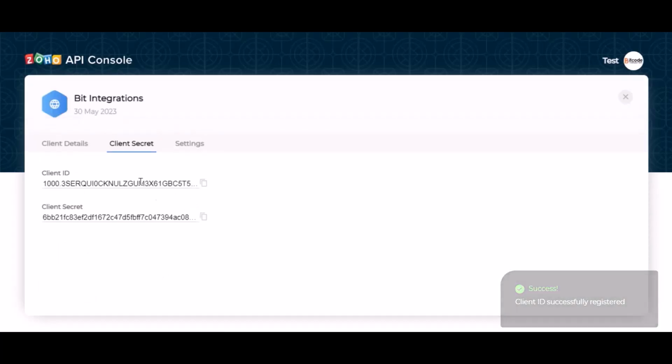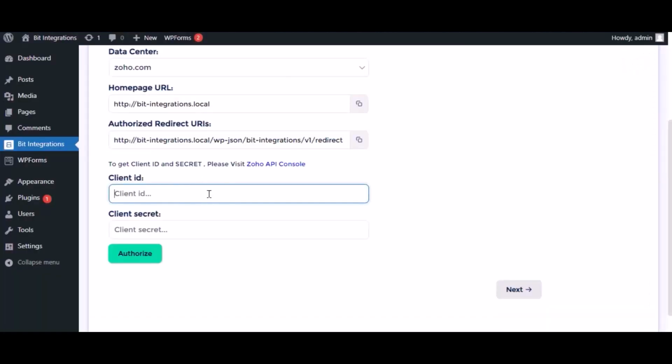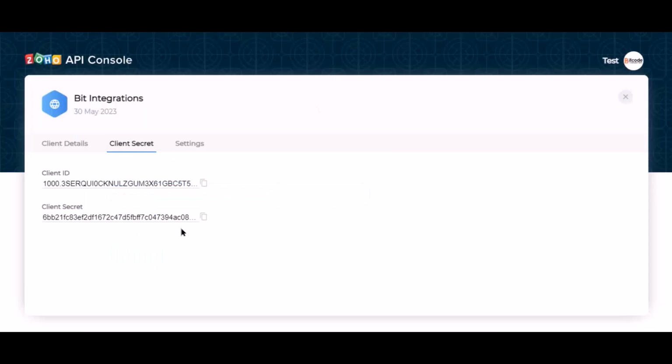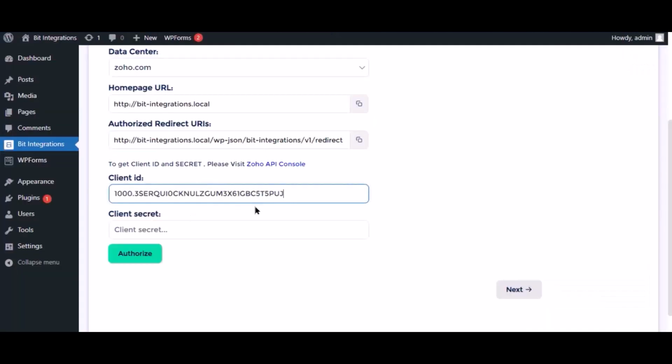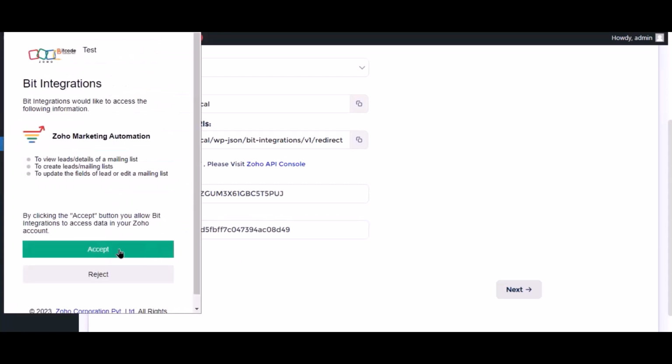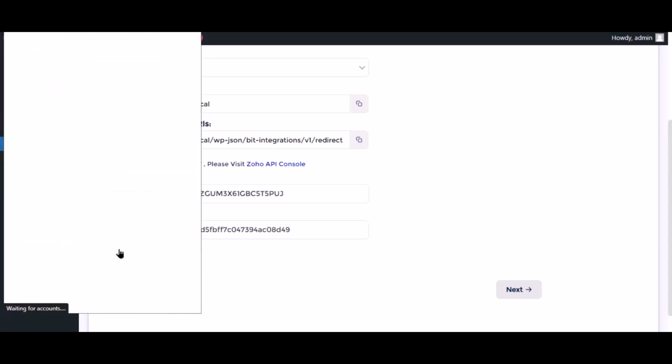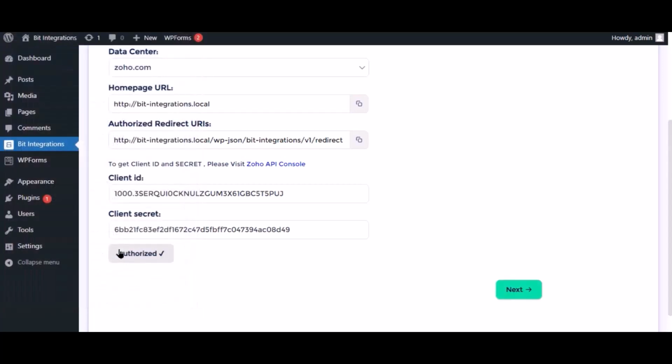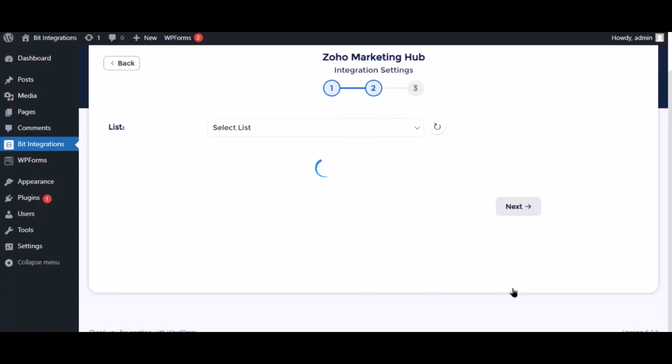This is the client ID and client secret. Copy the client ID and client secret and paste them on the authorization page. Now click Authorize. Click Accept. Authorization is successfully done. Click Next.